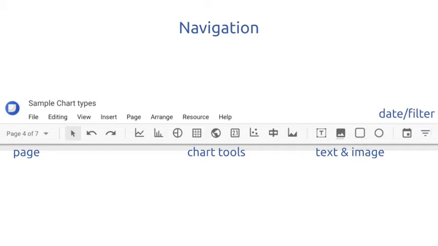And then a couple of slightly more advanced tools, but we'll cover this in a later module, the date picker and the filter control. Very, very useful. We'll get to those.